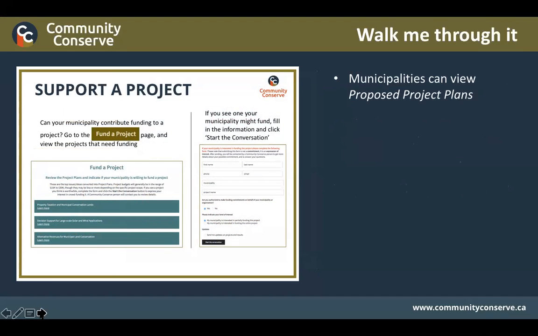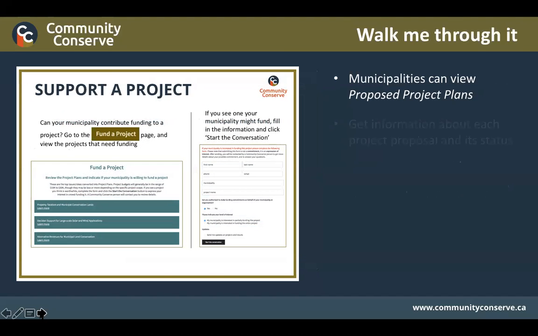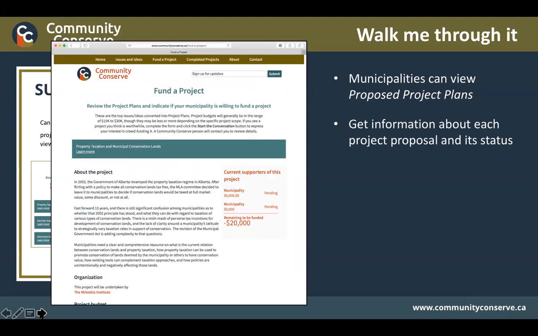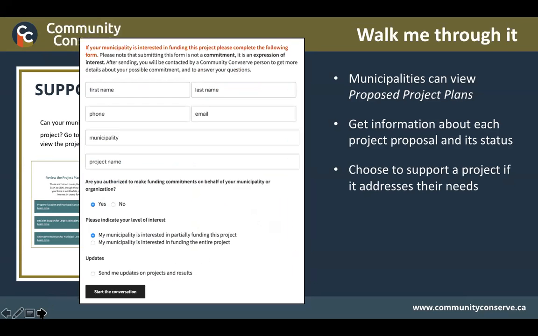So what happens when you go onto the site as a potential funder is you support a project through the Fund a Project page. So you can view these proposed project plans. You click on one. You click on the page and you can see all of them. You click on one of them and you say, okay, I want to see more information and more detail about that project. So you get a description of the project, including the proposed budget, the status, all of that information. And then you can choose to see if this project actually supports your needs. And note again down here at the bottom left, it's start the conversation.